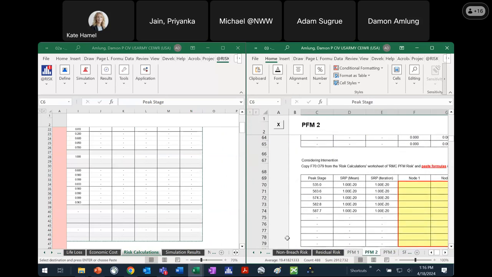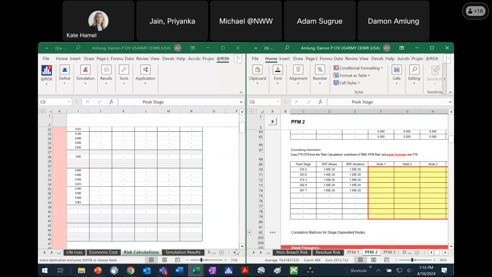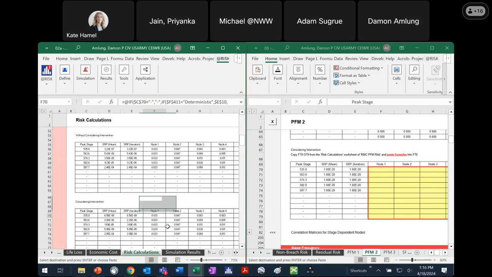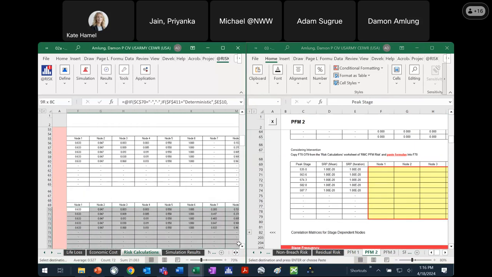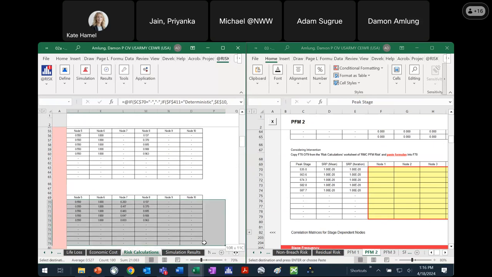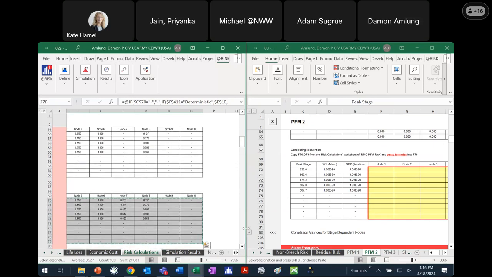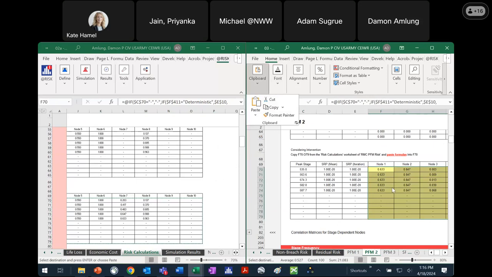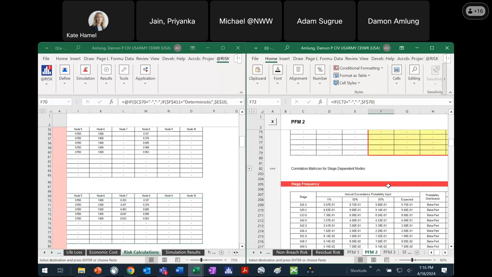All right, so back to PFM 2. I need to pull the nodal distribution formulas in. So that'll be these right here. Again, when in doubt, the instructions will tell you exactly what cells to pull from what worksheet and then where to paste them. All right, so that populated.